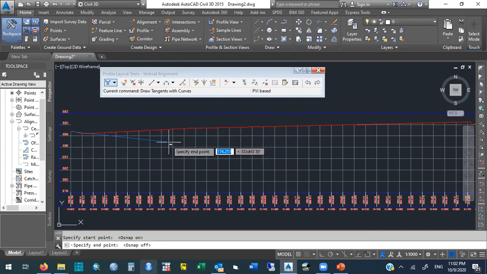Okay, so now what happens if I go down like this? What am I doing? Cutting or filling? Cutting, like for a treasure hunting, right? For a tunnel. And if I go like this, I will be filling.